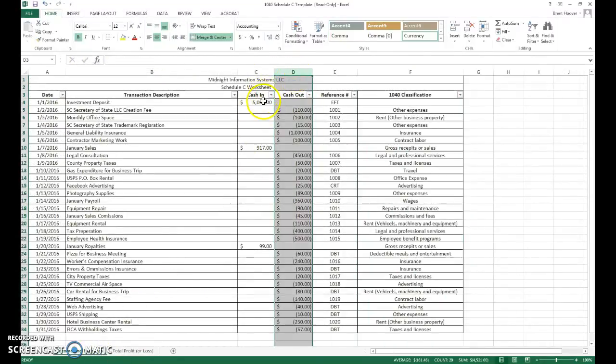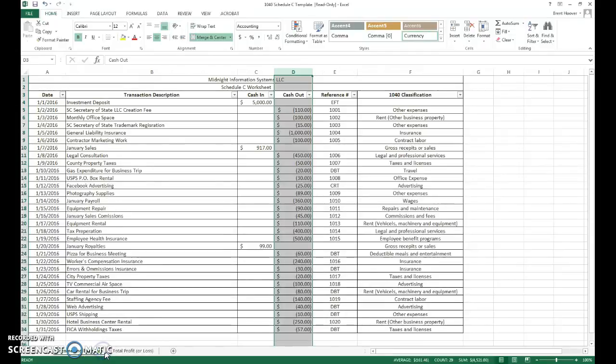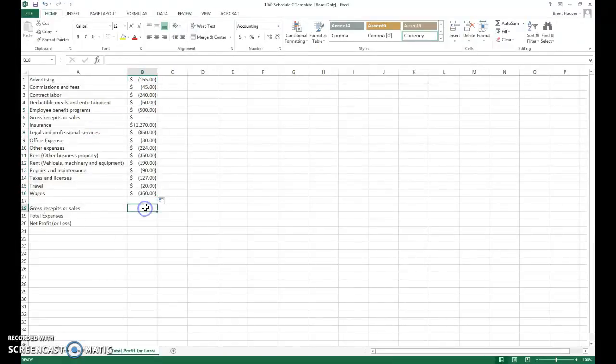Now, why didn't I do D4 through D34? Because what if you add new things to this? What if you need to add other expenses? Remember, this is just one month's work. That's why you want to do the entire column. And that's why we do F through F and D through D. And once you got that, watch what happens when you drag this down. It automatically does it for you. Brilliant, I know. Well, there you go.